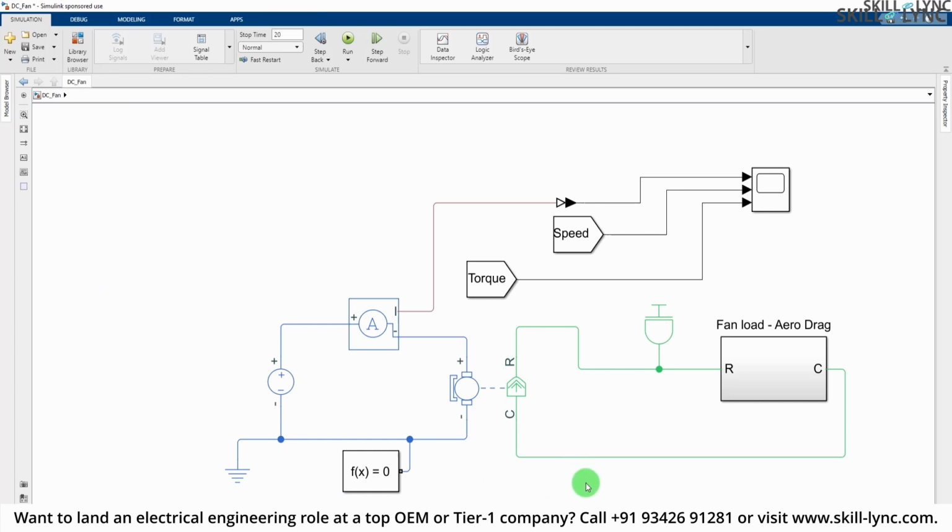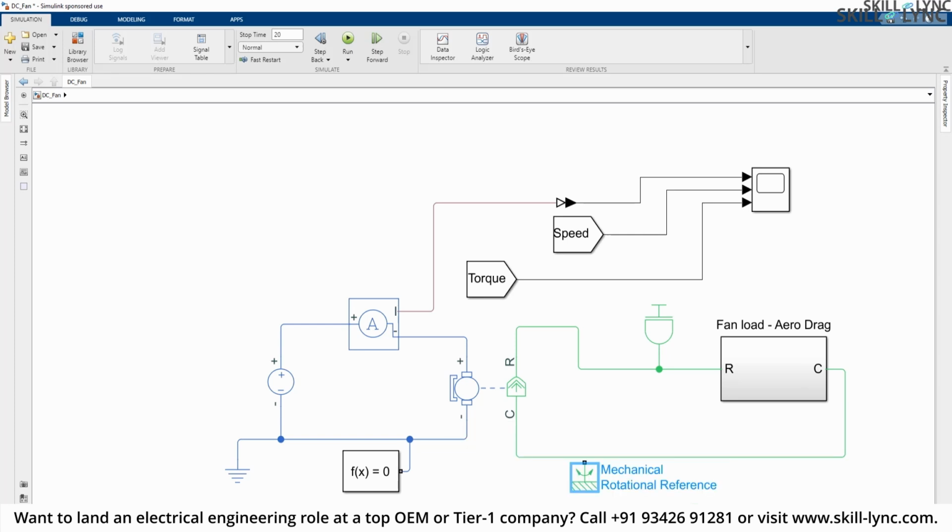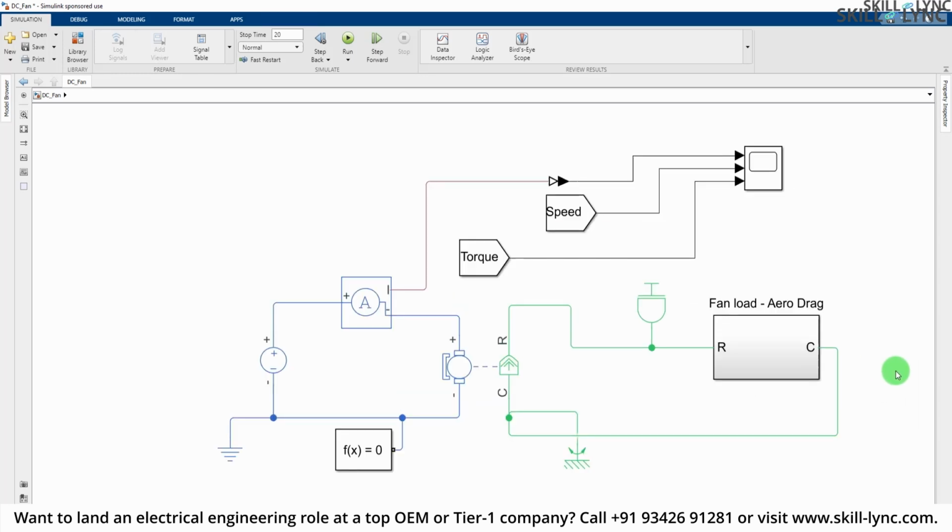Another reference point for this casing is a rotational reference frame. So I'm going to connect this with a rotational reference frame. Here is the rotational reference, and I need to connect this reference to the casing part. Okay, my diagram is now looking okay to hit the run button.